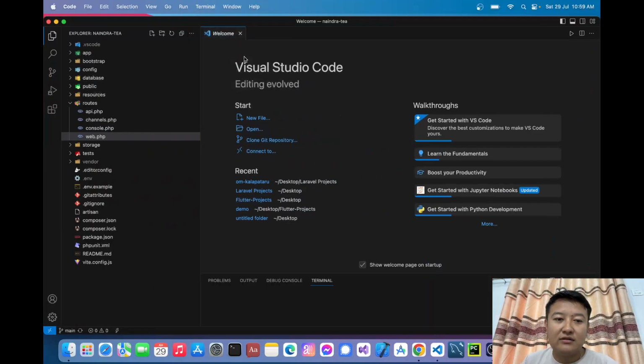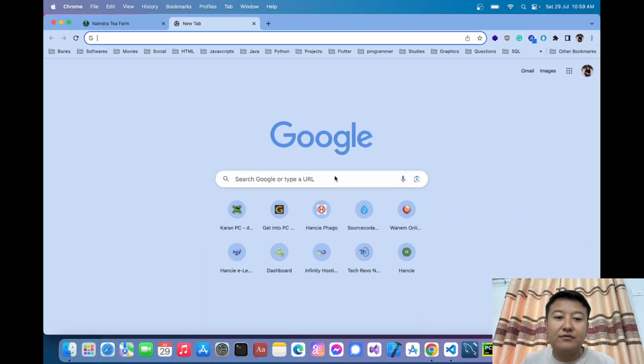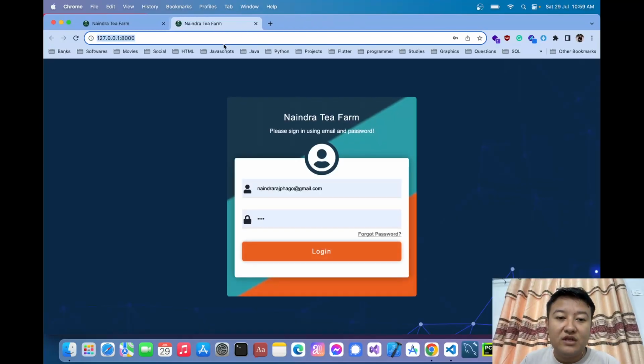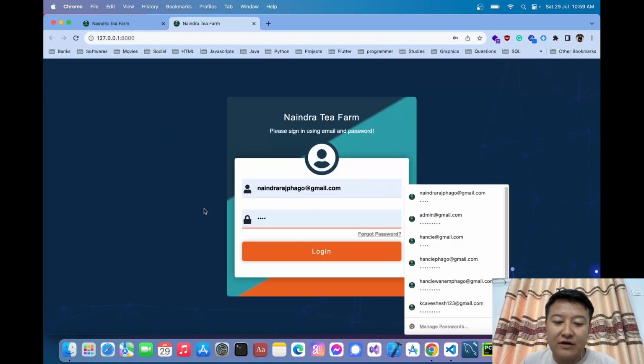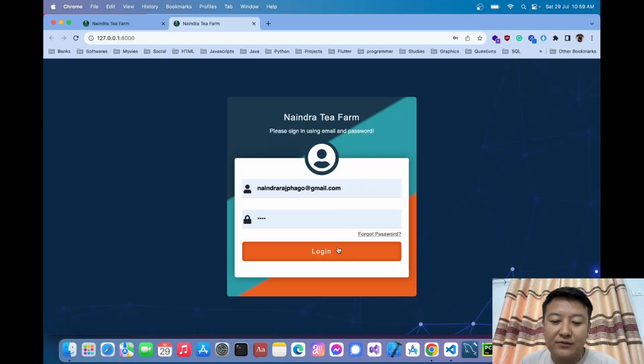Here I'll start a new terminal and type php artisan serve. Okay, I restart my local server here. Now this is my newly created project, Naindra Farm. Here I have to use the email and password that I have already created in my database, so I'll use this email and password and click on login.